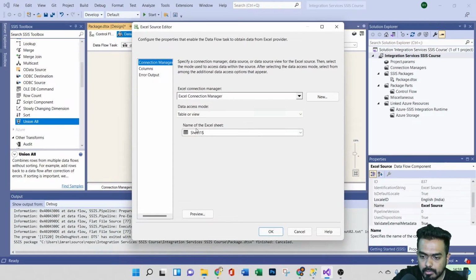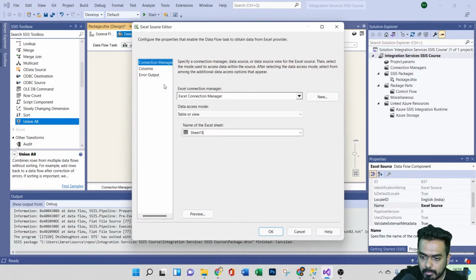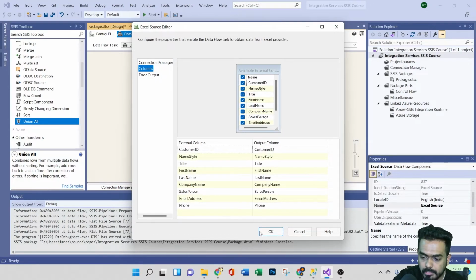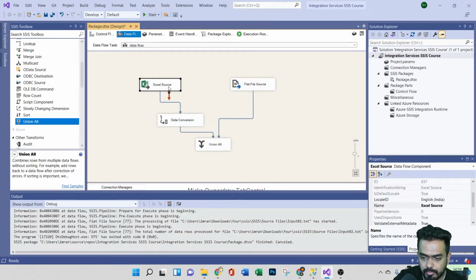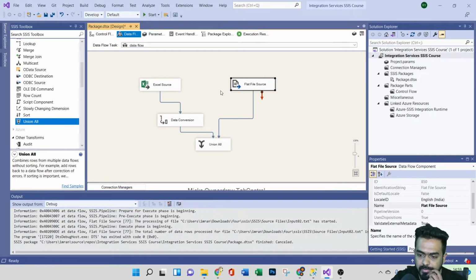In the Excel file source, I've just selected Sheet1 and you can see all the columns here. Whatever I've just said, one main thing is that all the columns need to be set this way, which I've already discussed. The flat file source is the one I used in the previous video.